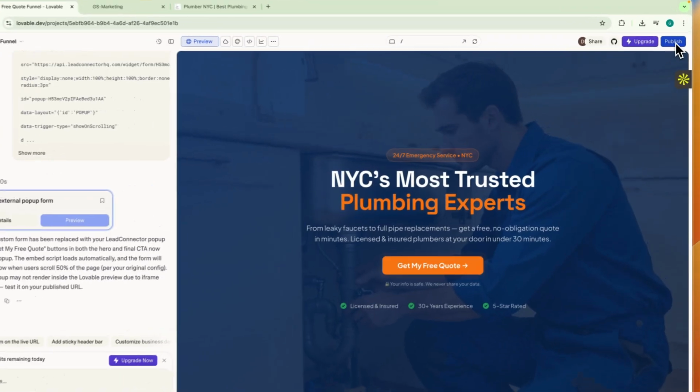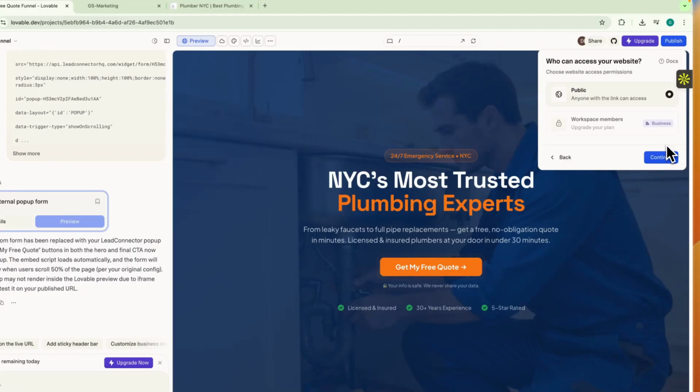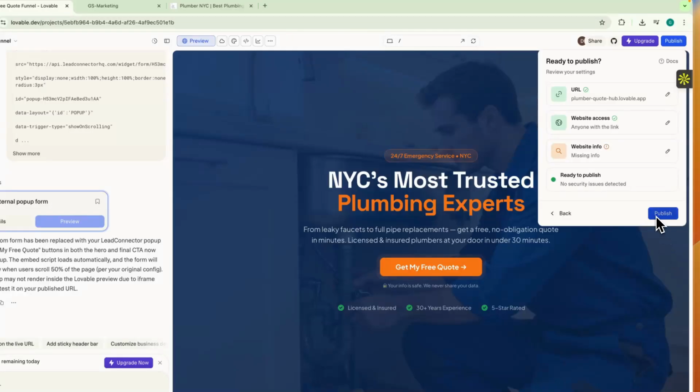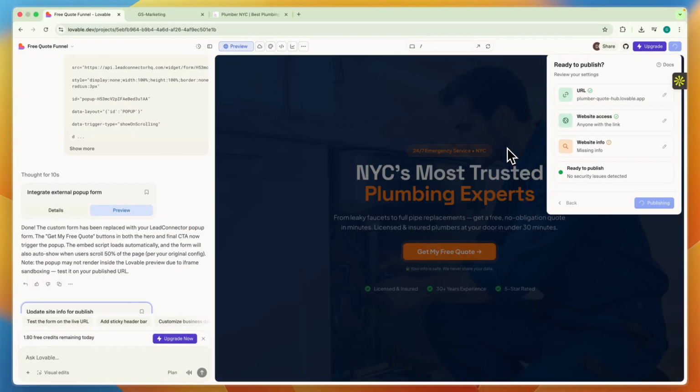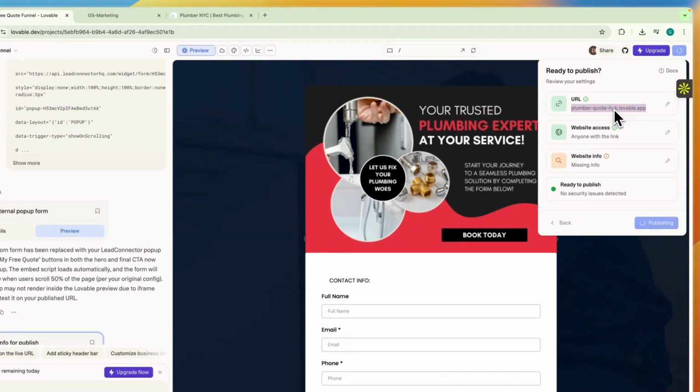So after you're done, just go and click publish, and you can also add your custom domain if you're on a pro plan. Otherwise you just need to use the Lovable domain. So click continue, make it public, then again continue, then publish. Now there are some more details that you can fill in, such as the favicon, but right here we can actually go to this website.